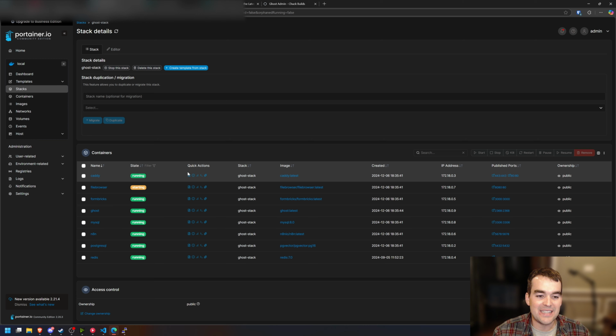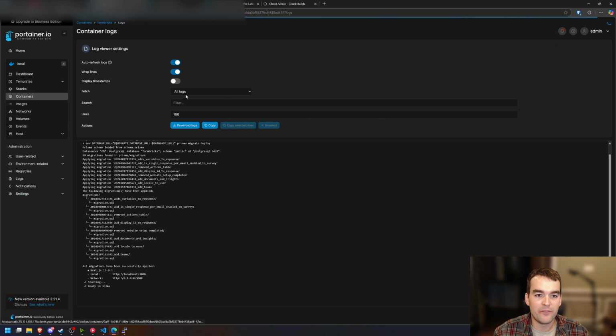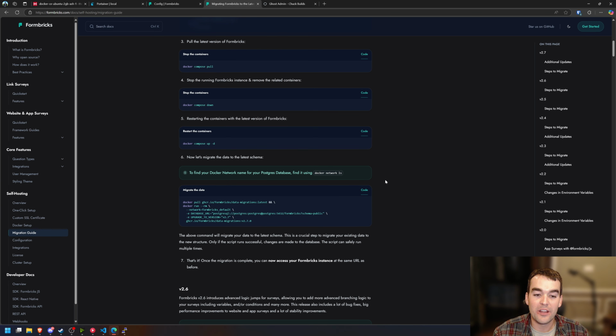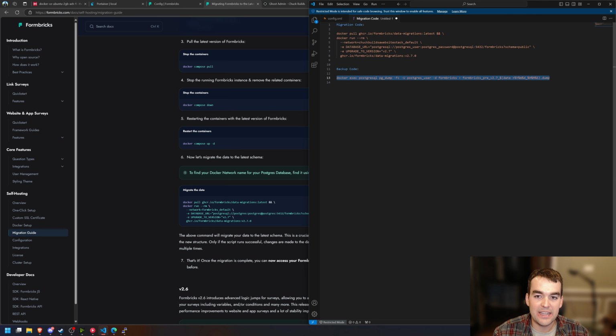All right, so my stack just redeployed. If we go to the Formbricks logs, we're going to see actually that it's ready. It applied a migration already, but according to the migration guide, we need to run a command first, also in SSH. And so I'm going to copy this here, and I have it in my VS Code here. And the biggest change is going to be for your username and password.